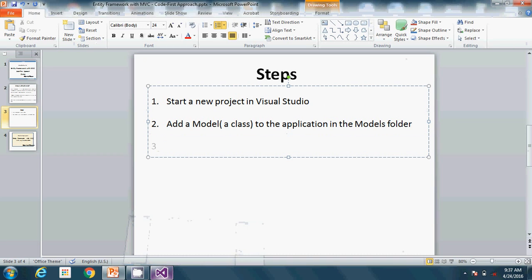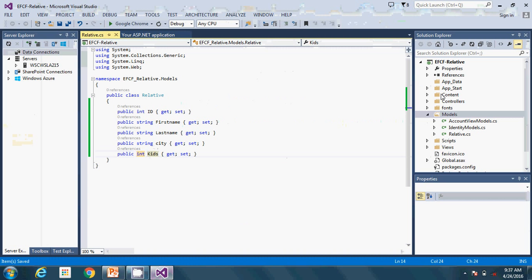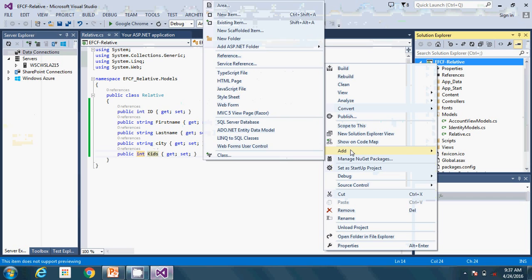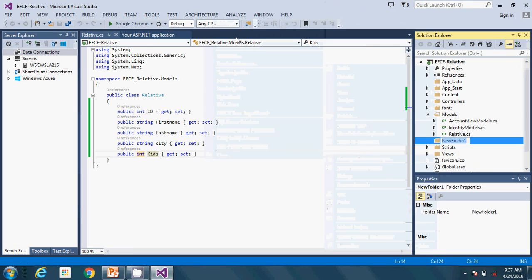Okay, so that is it. So the next thing I'm going to do is to add a context. A context is like the data store. The context serves like a connection to the database, to get data from the database or to talk to the database. So I'm going to right click and add a folder. I'm going to call it context.